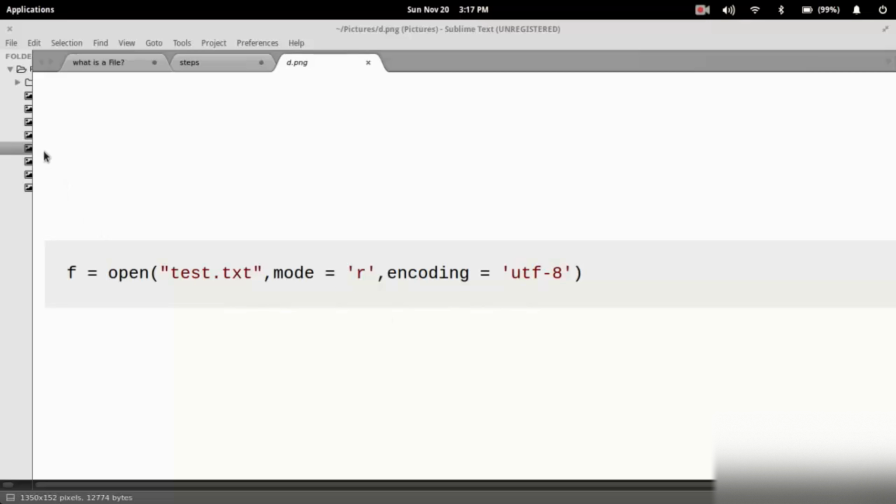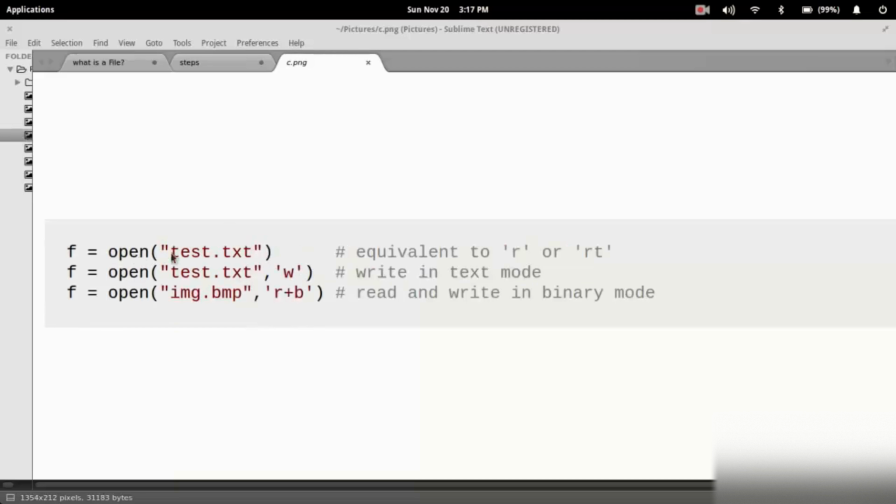So do have a look at other examples also. In the first case, we just opened the test.txt in the default mode, which is reading in text mode. In the second case, we just supplied w so that we can write in text mode. And in the third case, we are opening an image called image.bmp in reading plus binary mode.